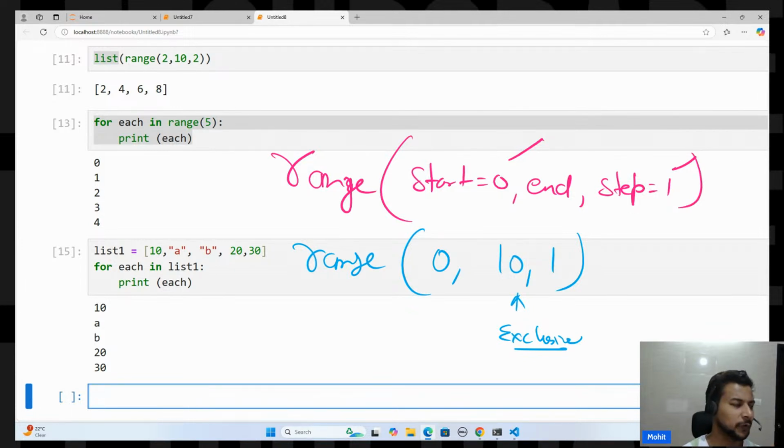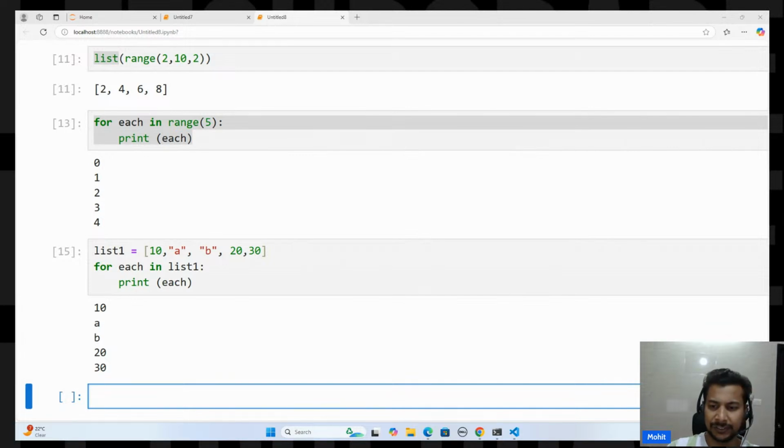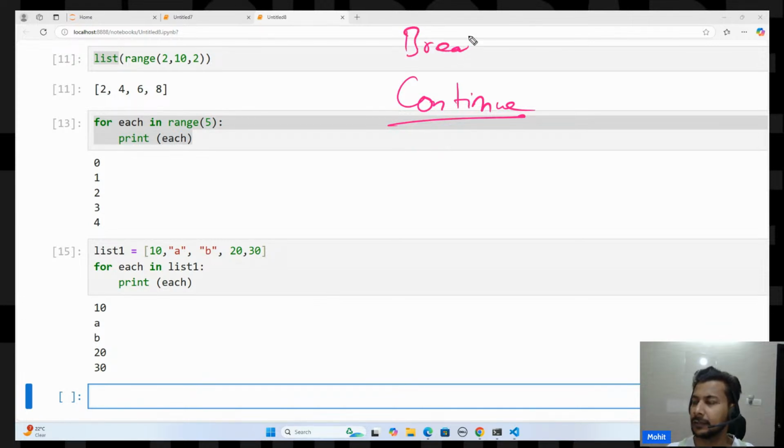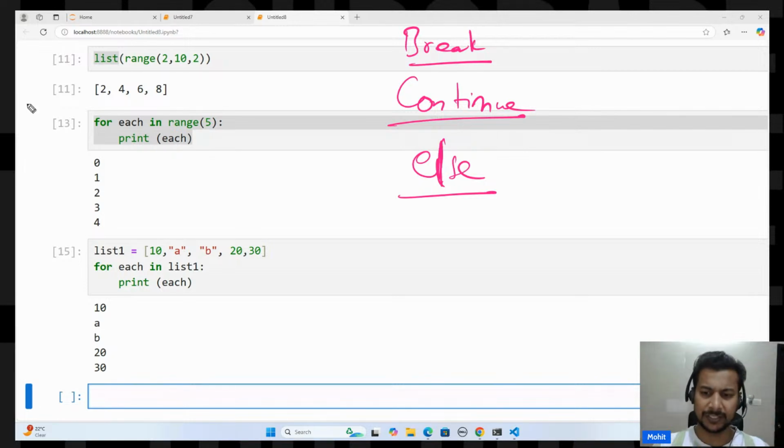This is the maximum number of steps, but if you want to control the loop, we have two or three statements. First is the break statement. What is the meaning of break here? If at any step you don't want to run the loop, at any moment you can break the loop. So there are three statements we can use with the for loop or while loop: break, continue, and else.